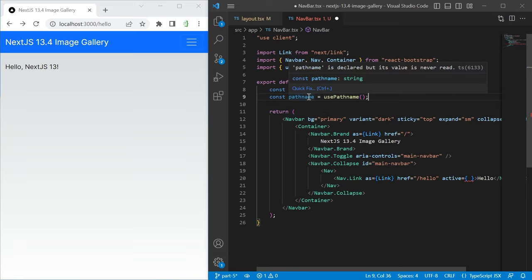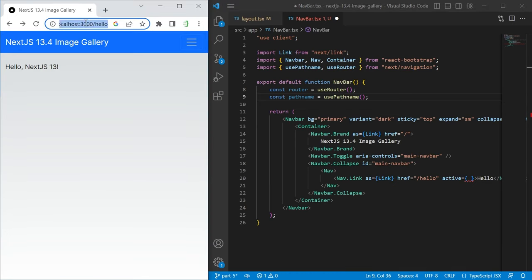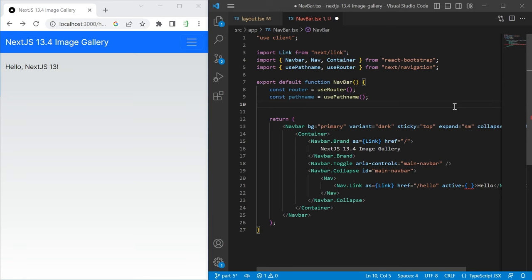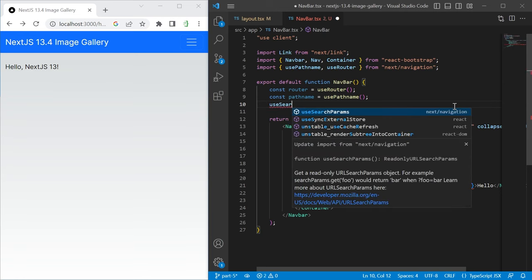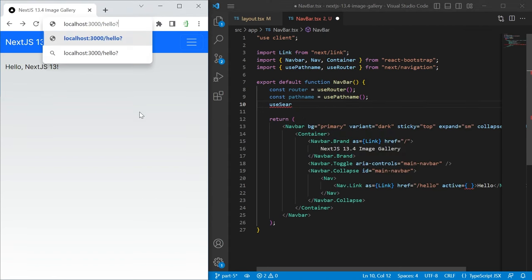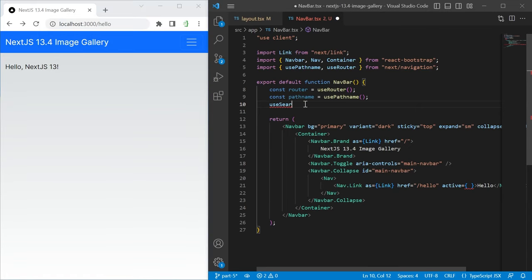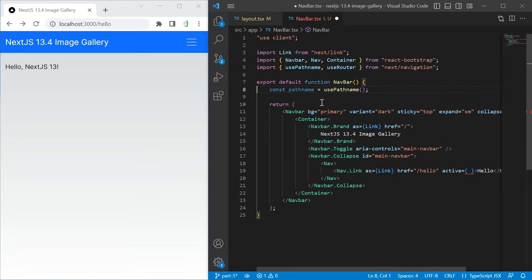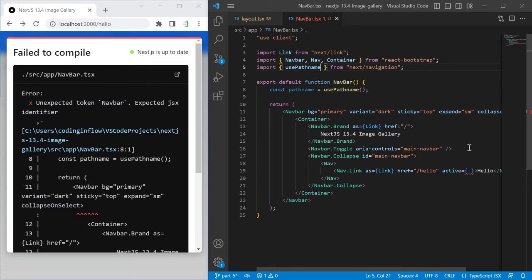This is actually of type string. So right now this is /hello. And there is a third one of these hooks called useSearchParams. This way we can get the search params out of the URL. Search params, in case you don't know, are these attributes that we can pass behind the question mark. We only need the pathname in this case, so I'm gonna delete useSearchParams and useRouter. We can also remove this import here, but we keep the pathname.